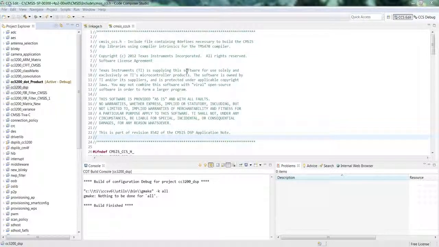This is Lakshmikant Tiwari. In the previous tutorial, we have created a CC3200 DSP library. In this project, we are going to use that library to create a new project. We are going to create a CMSIS variance project.